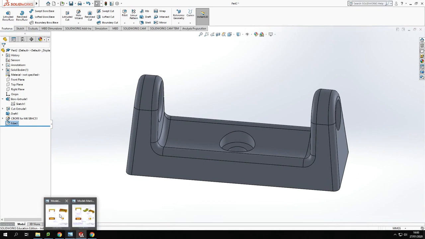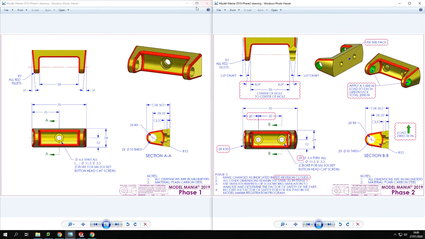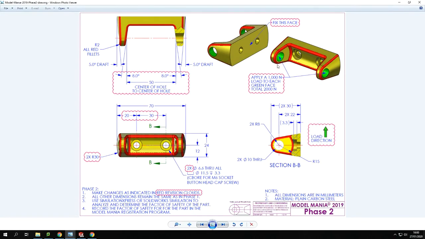So if we just pop to the drawings, this is phase one. So that is that completed. Now what I'm going to do is progress on to phase two, which is this one. Now phase two, just going to zoom in, has a few alterations. Within this model, I am going to change anything that is in a red bubble. So that's all the changes that I have to make.